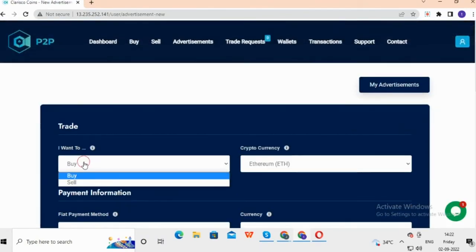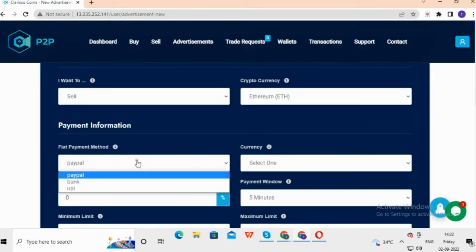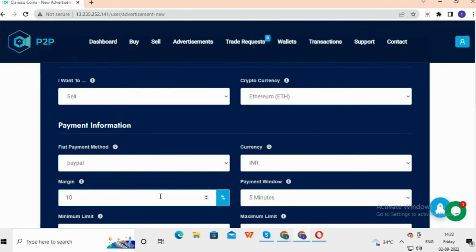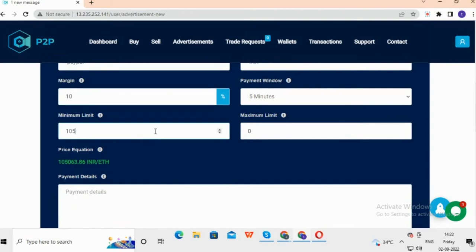First, choose if you want to buy or sell. Now, select the cryptocurrency along with the payment method and the currency. Now, set the margin, fill out the payment window and set the minimum and maximum limits as required.